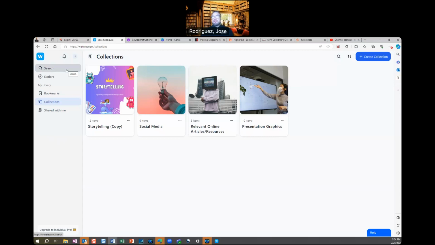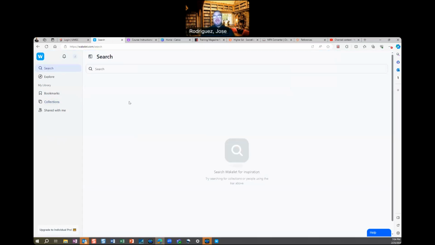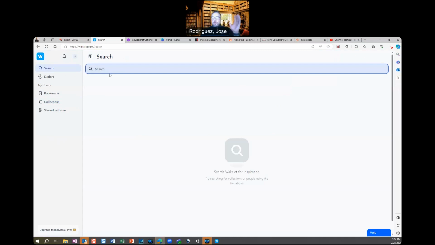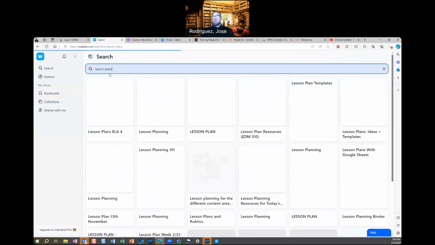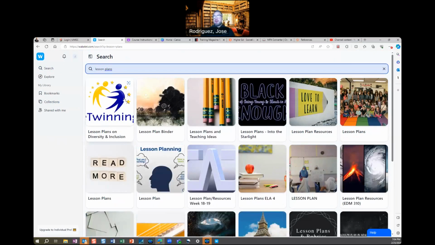At the top right-hand side, as I mentioned, we have the search functionality for those who may have keywords or at least an idea of what they're looking for from the site. So I'm just going to put in lesson plans, and you can see all of the different options that pop up, different types of lessons for different types of teachings or different classes, etc. And all of these are accessible for signing up on Wakelet.